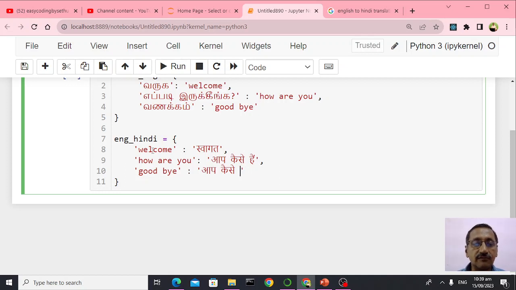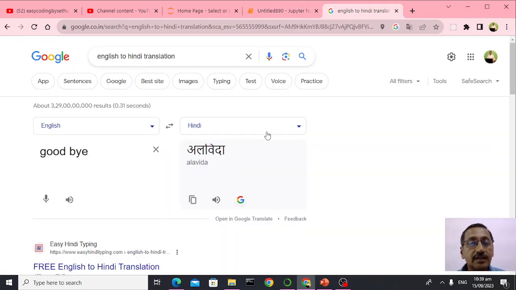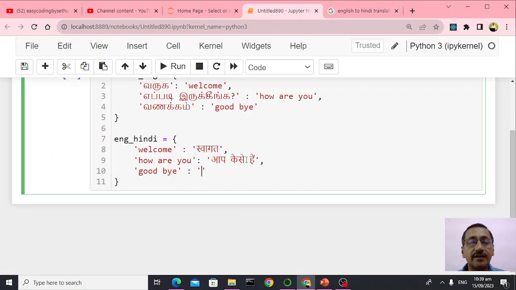Then goodbye. Actually, I think that's a wrong word. Goodbye, I'll just check it. I'm just taking it from the Google dictionary. Goodbye means alvida. So I just run it.